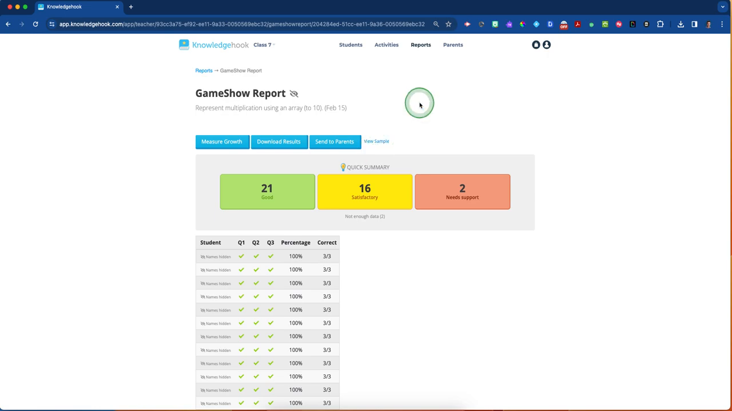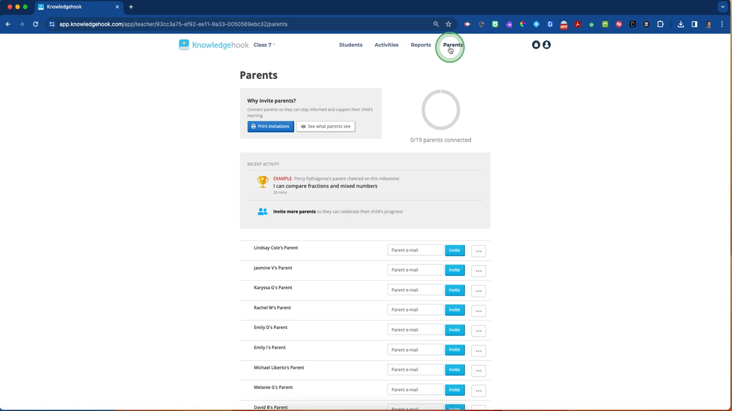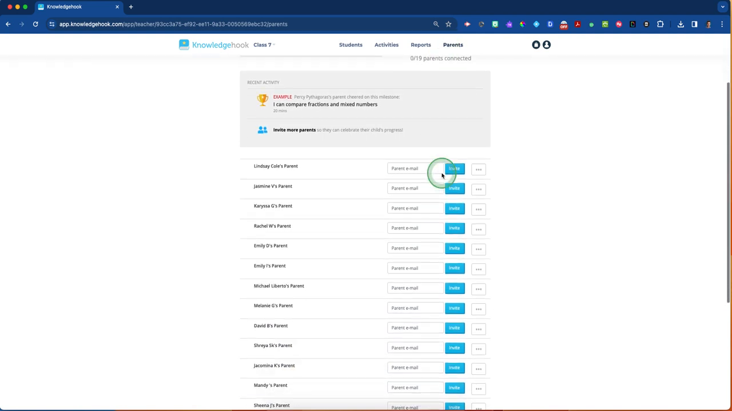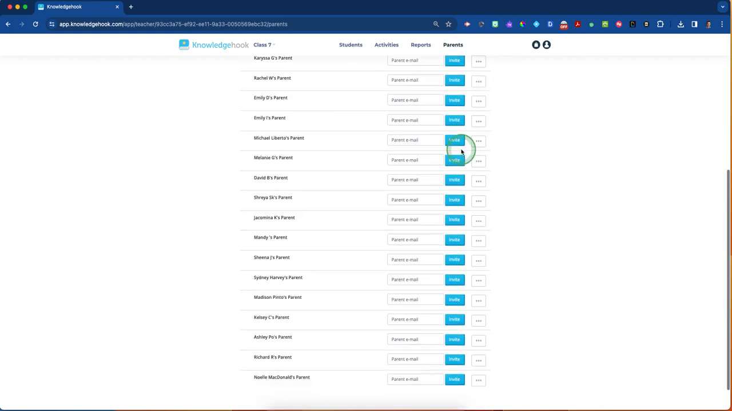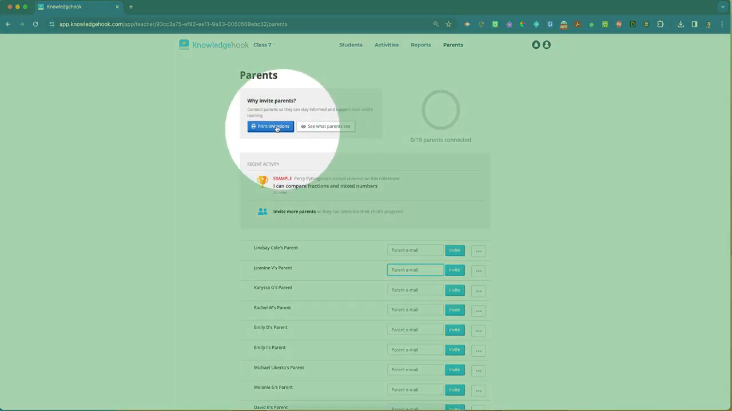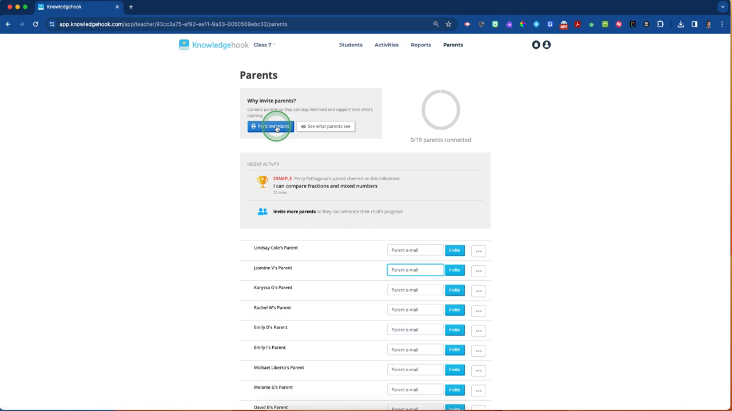To that end, if you want to increase parent communication around what's happening to mitigate any gaps, anytime you have your classes, as soon as students are added, I can simply write in a parent email and I can invite them just by clicking this invite button. Or I can actually just print these invitations and have it sent to parents, and parents can do it on their own and view it as they wish.